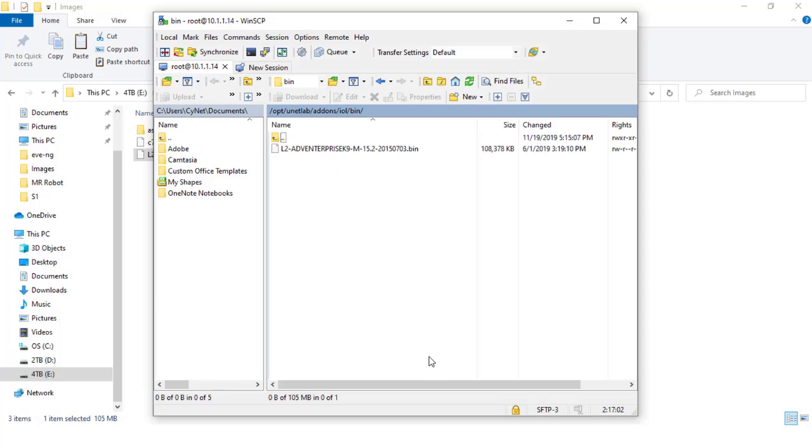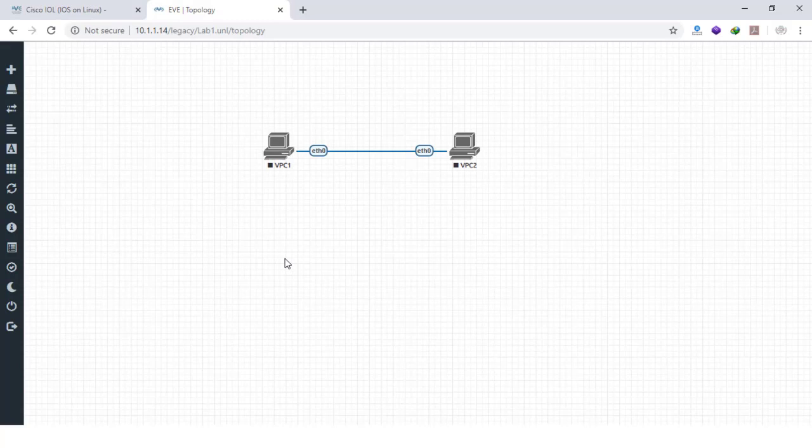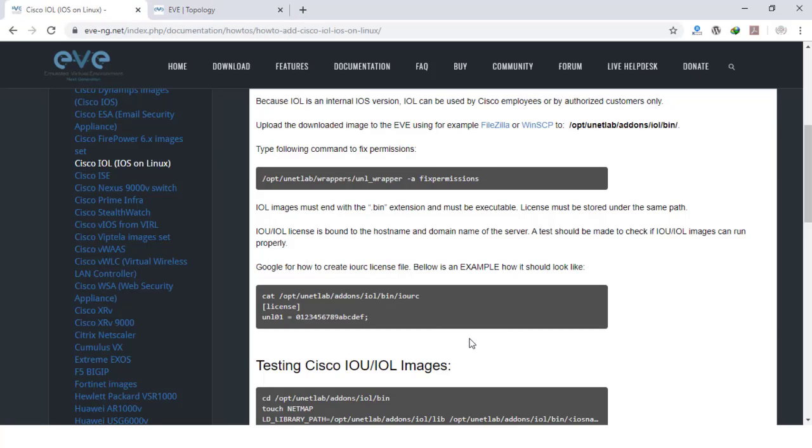You can download it from the description. So to run IOL images, you must enable the IOU RC license. It is the documentation to activate the IOL or IOU license. If you want to run IOL images in EVE-NG without an activation file, the node will not run perfectly.